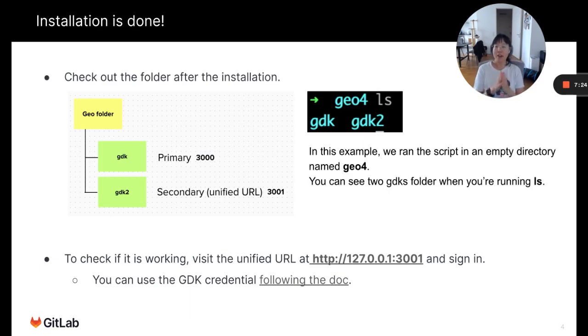Okay, let's say now installation is done. Actually, it's not that you have to check out the folder, but I'd like to give you some insight into what the expected outcome is after running the automated script. So let's say you run the script in an empty directory, but in this example, I just used the name Geo4. And if you run ls, which will show you which folders and files are underneath this Geo4 directory, you'll see those two.